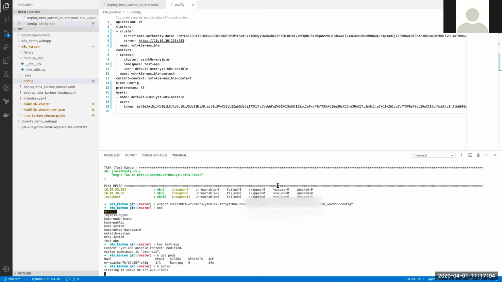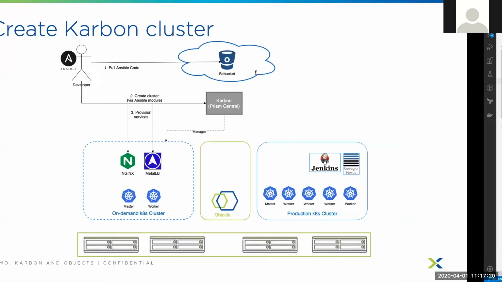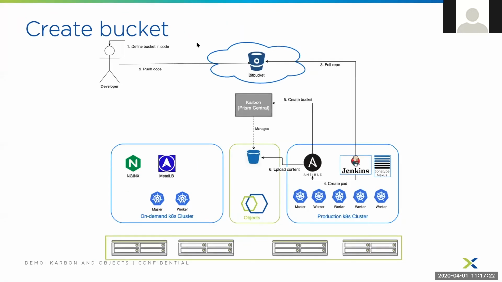Now, having a Kubernetes cluster is one thing. Making it consumable and usable in a pipeline, that's another question. Before we continue with the Kubernetes part, we will now show you the objects part. The next idea is that we want to create a bucket. The same idea is that a developer defines the bucket in code, so it's a bit like an infrastructure as code concept. He modifies one of the configurations for the bucket, or he creates an initial bucket.